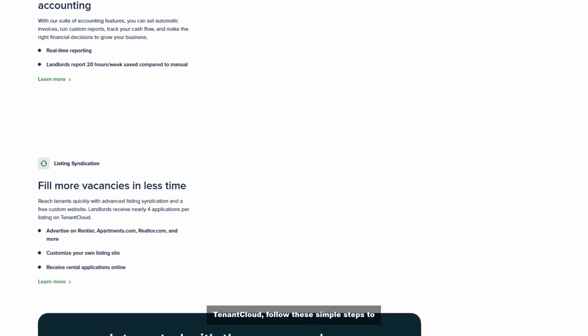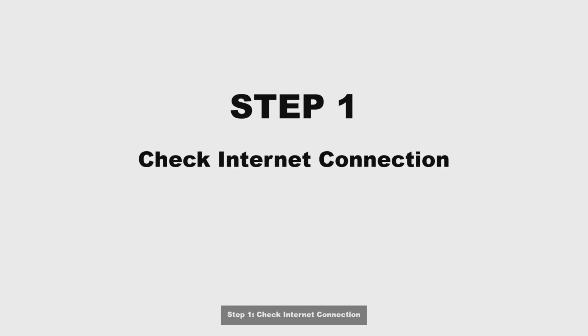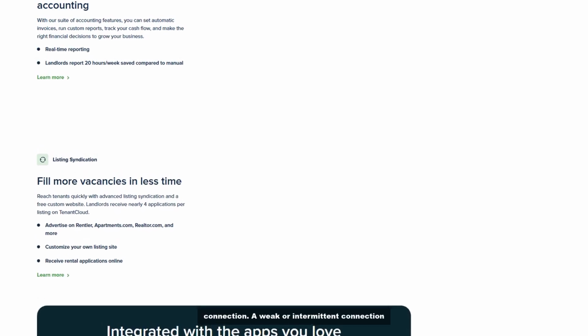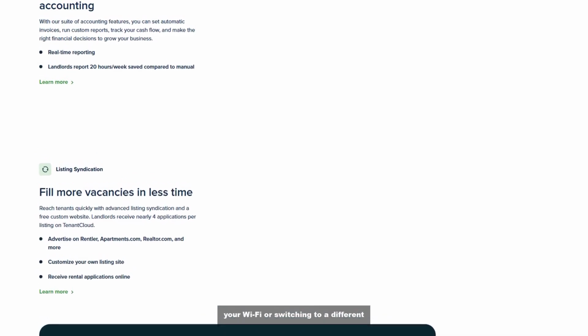If you're experiencing sync issues on TenantCloud, follow these simple steps to troubleshoot and resolve the problem quickly. Step 1. Check internet connection. Ensure that your device has a stable internet connection. A weak or intermittent connection can cause sync issues. Try reconnecting to your Wi-Fi or switching to a different network.